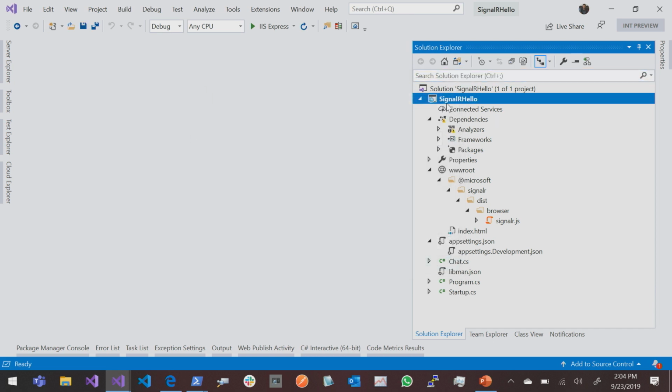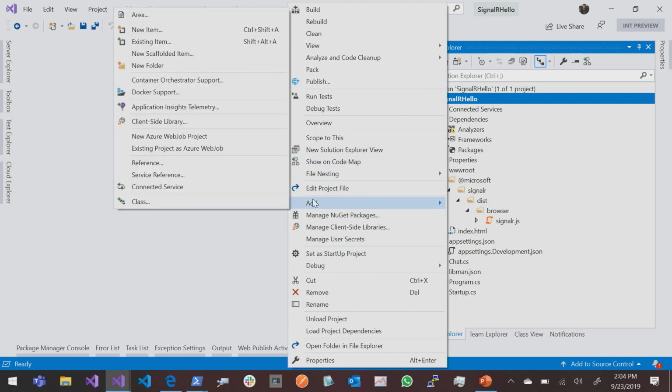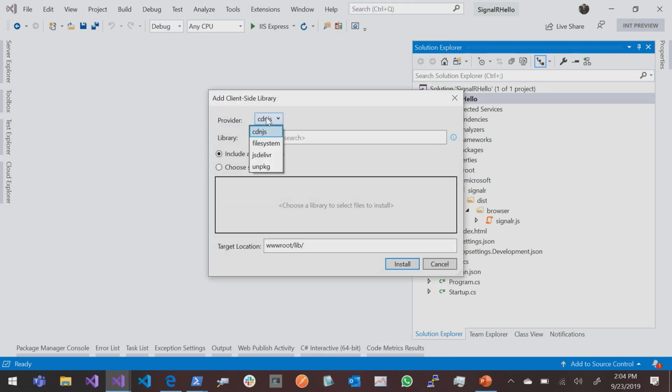Show it again. Right-click the project file, add client-side library. So this is new in VS 16 point something. And I can choose a bunch of different providers. So there's CDNJS, a popular CDN library manager for JavaScript packages. I can get it from disk. I can use jsDelivr or unpkg. unpkg mirrors packages in a CDN-like format from NPM.